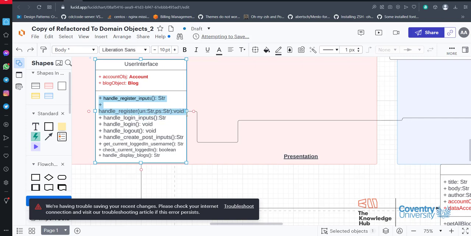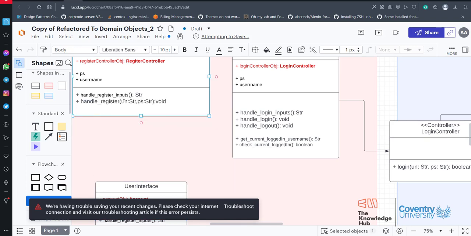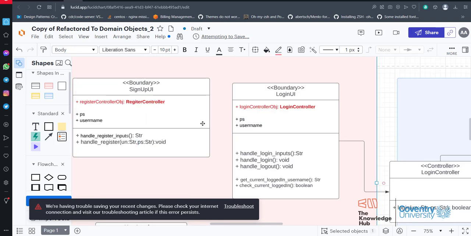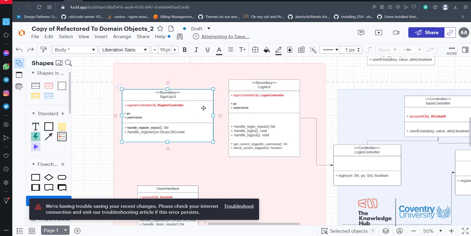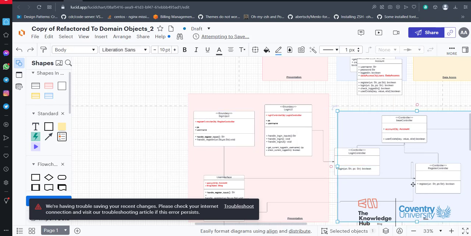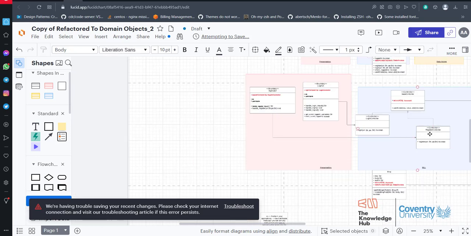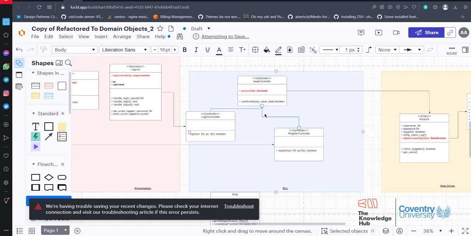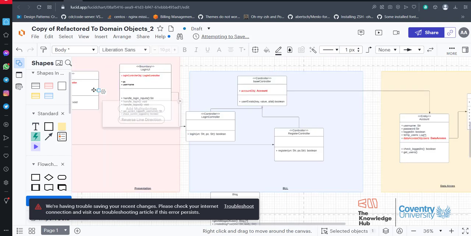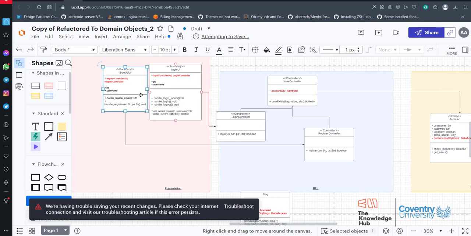I think that's it, right? Okay. We need a line from this one to the register controller. Okay? We don't need this, that's it. We can remove this one. Okay? So this is my current implementation, my current design. Okay? Very nice.